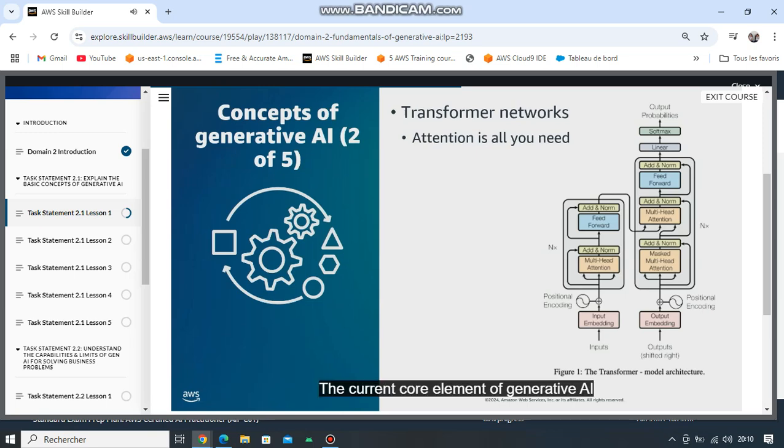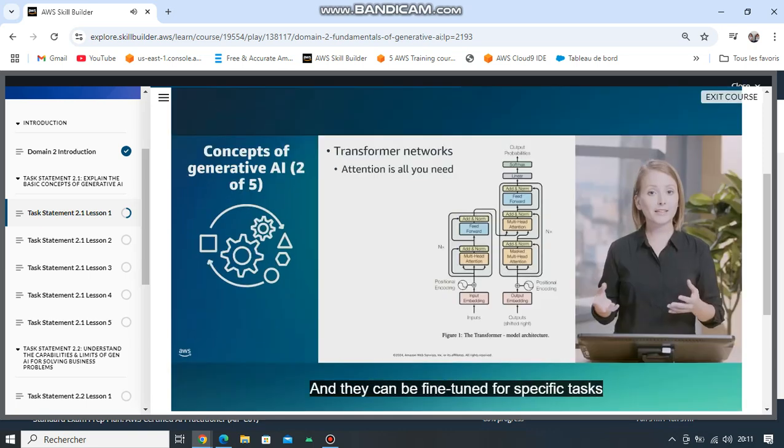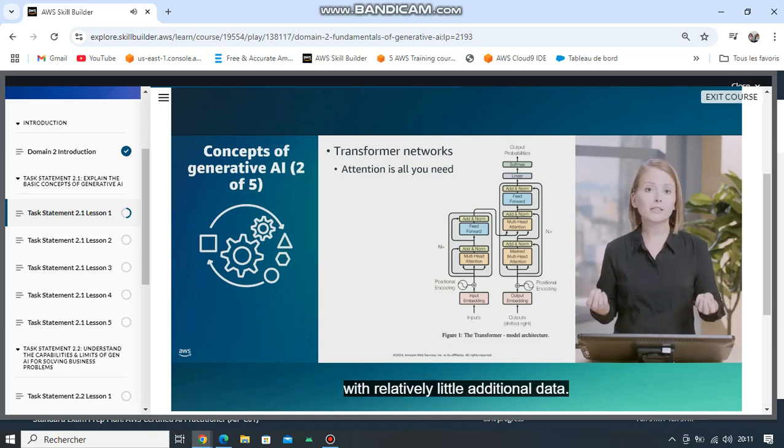The current core element of generative AI is the transformer network. Transformers were introduced in a 2017 paper called Attention is All You Need. Some LLMs, such as ChatGPT, are built on the transformer architecture. These LLMs are pre-trained on massive amounts of text data from the internet. They can use this pre-training process to build up a broad knowledge base, and they can be fine-tuned for specific tasks with relatively little additional data.